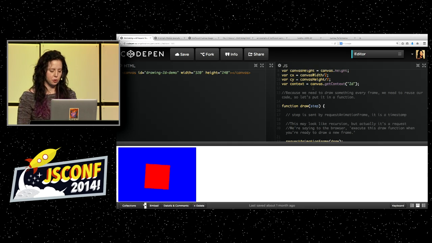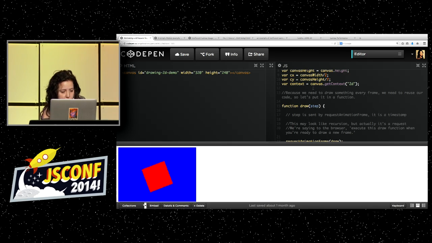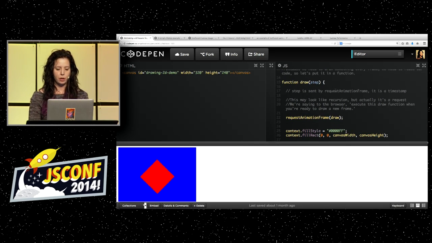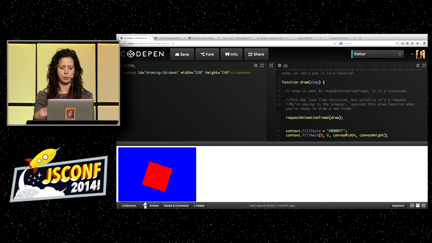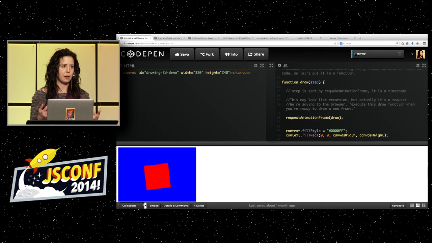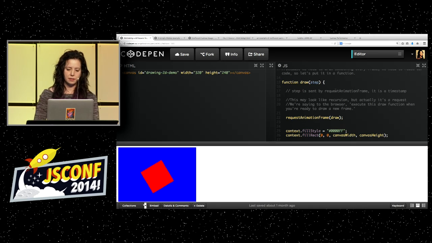We're not just doing simple drawing here, right? This is actually a really fabulous animating red square. It's basically the best animating red square. What we're doing here is we've got this function called draw where we call request animation frame, and then we call draw there. Although that does look like recursion, what we're doing the first time we call it is basically saying to the browser, please, the next time you have a frame for animating, give it to me, and then do all this stuff.